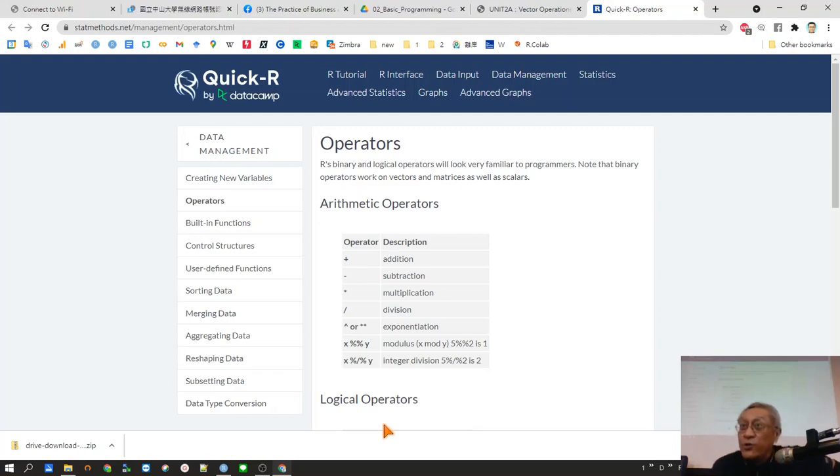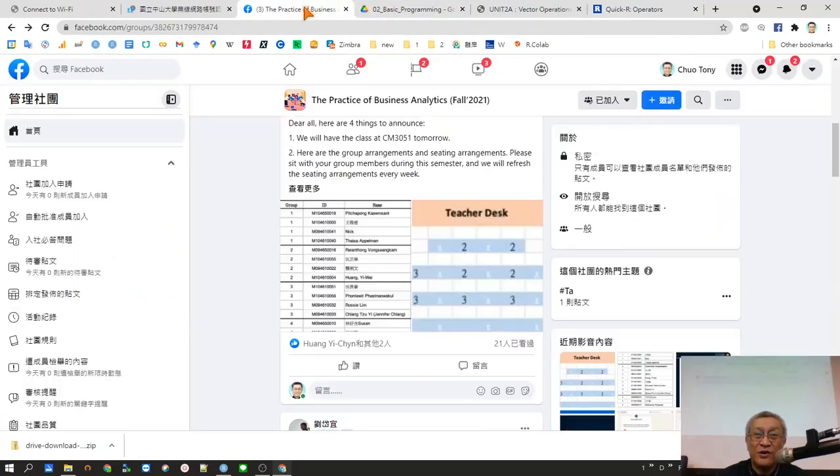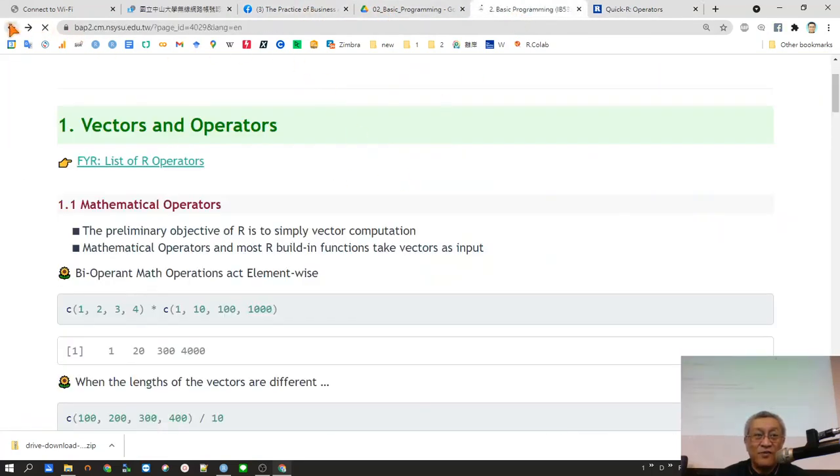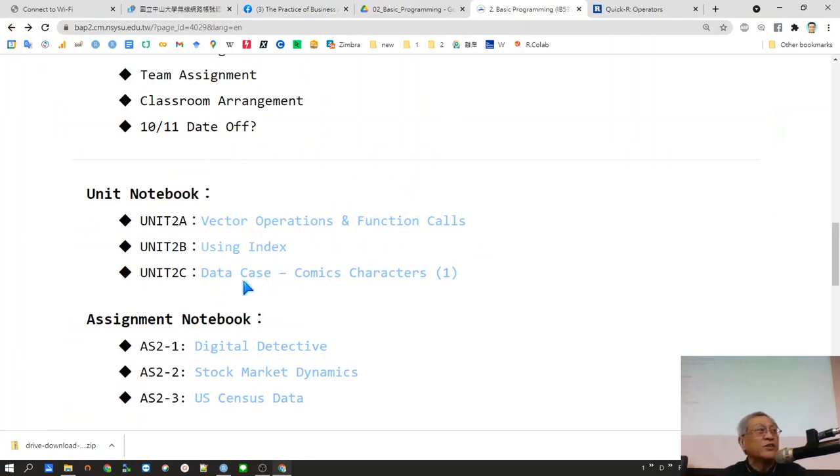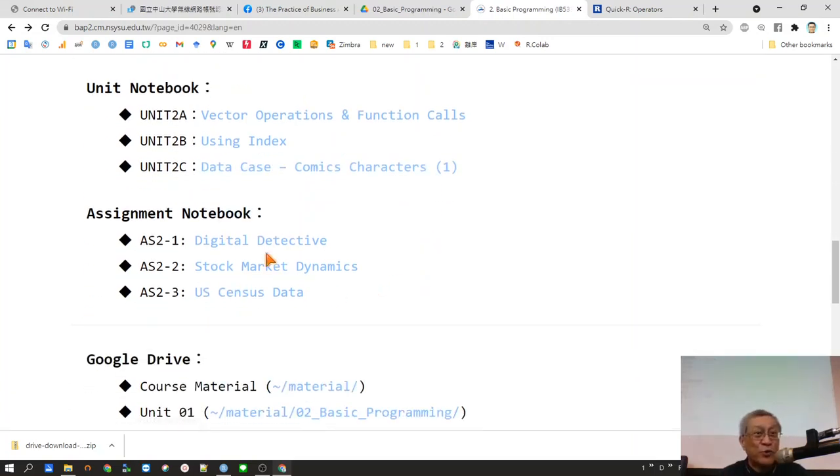So the notebook is the major teaching mechanism, the major teaching material that I would use in this class. Every week, I will give you a few unit notebooks, and these are the notebooks that I will walk you through during the class. Then every week we will have some assignment notebooks. This is your homework assignment. You also do your homework inside the notebook.